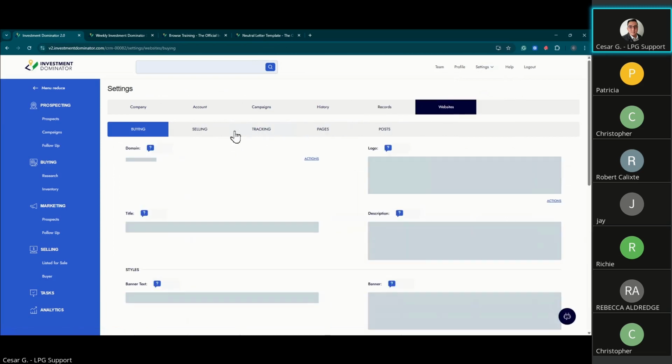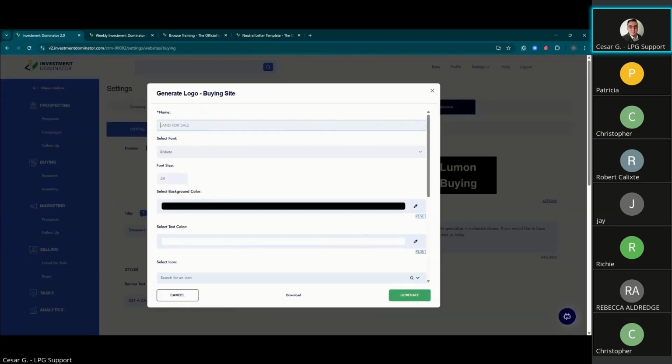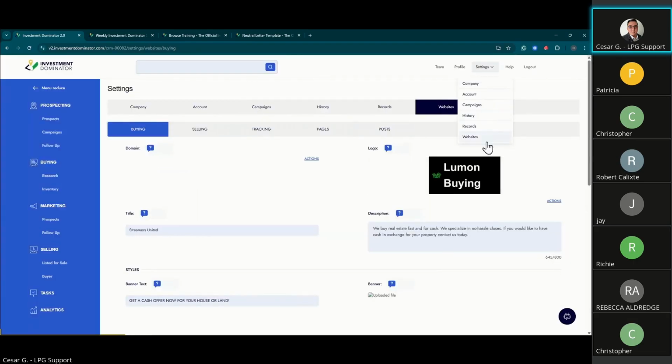So for websites, we have different options in here. You can see your domain. You can use the logo generator in here where it says actions, logo generator, and play a little bit with this. Take your time to navigate those options. You're not going to break anything. The Investment Dominator websites are pre-built. You have to do very little with your websites, and you can go to this specific option to play with it. It will be settings and websites.